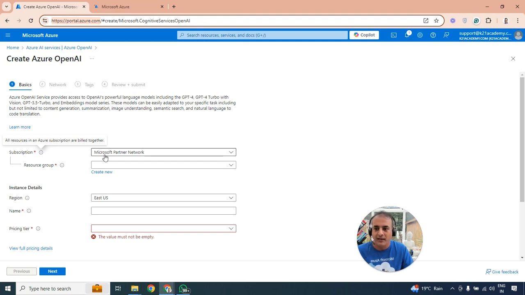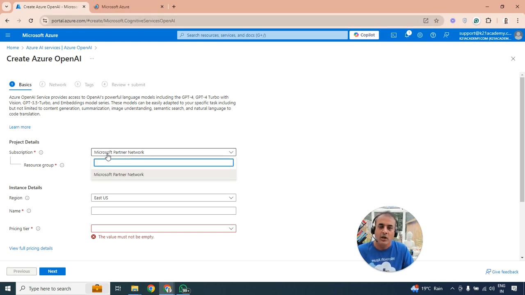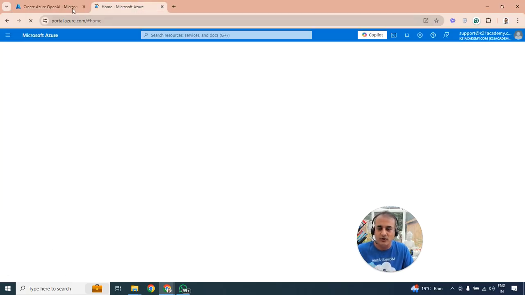If you're doing a free trial, you'll be looking at a free trial here. If you have a student pass, you might be using that. Now, if you have a student pass, not all the services in AI and machine learning will work, so be careful with that. Either you should have a free account, a pay-as-you-go account, or be a Microsoft partner. We are a Microsoft partner, that's why you can see that.